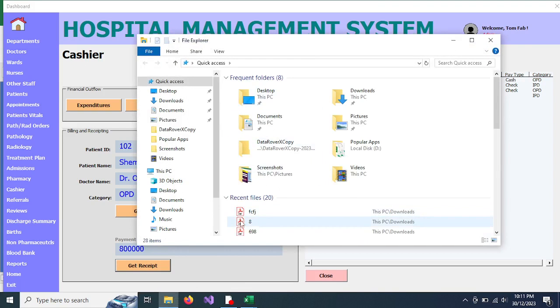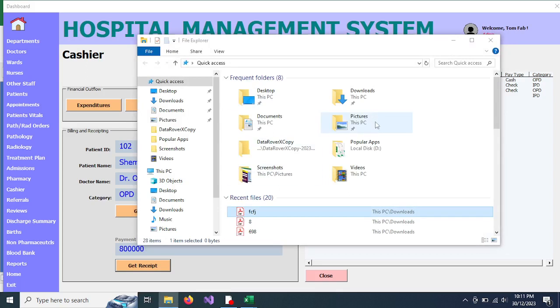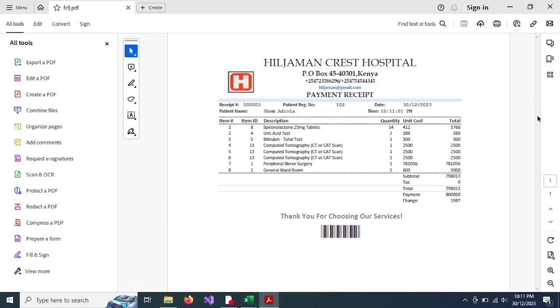So this is the receipt we just printed. You can see the receipt is here. Very nice. It indicates the subtotal, the payment, and then the change down here, and all these are particulars of that receipt. So you can see we can generate a receipt.